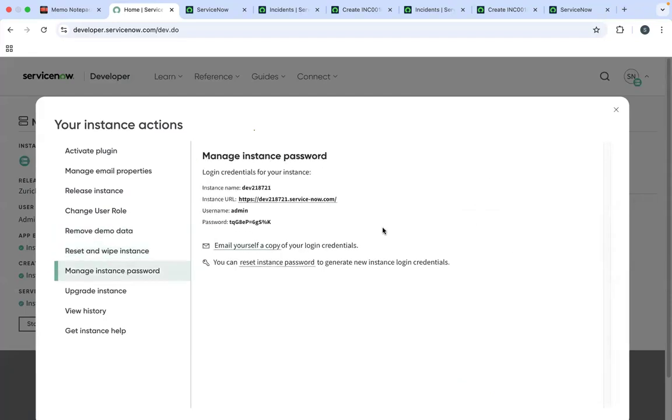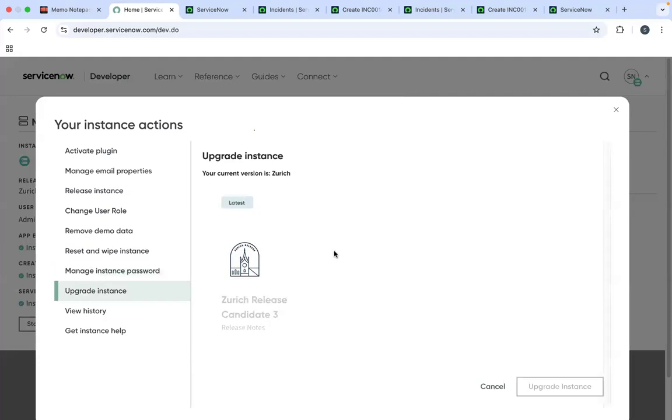Okay, manage instance password. Right now you are using this admin and password for the current instance. If you want, you can email yourself a copy of this login and credentials. You can get these details, like the login ID, the instance name, and the instance URL, to your email address. And if you want to reset your password, you can reset your password and username by clicking on this link. And upgrade instances, this is where you can upgrade your instances generally.